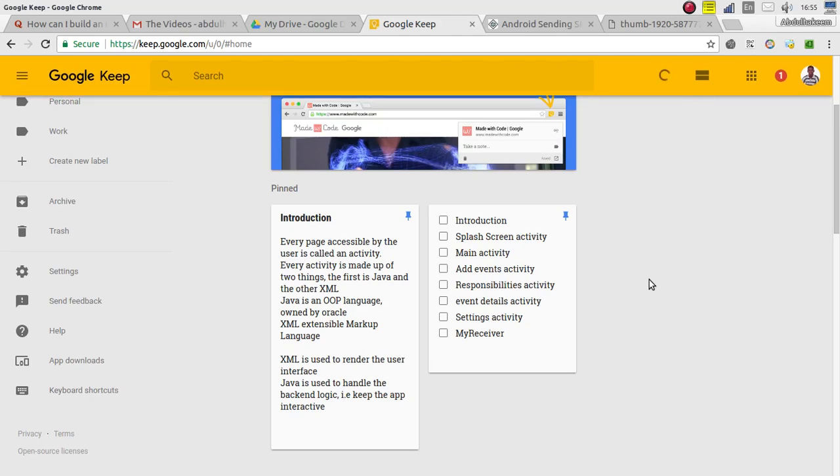So welcome back. In the last episode, we talked about the introduction, talking about each page being made up of Java and XML, and what XML is used for, which is used to render the interface, and what Java is used for to handle the logistics. So now we'll be talking about the splash screen activity.